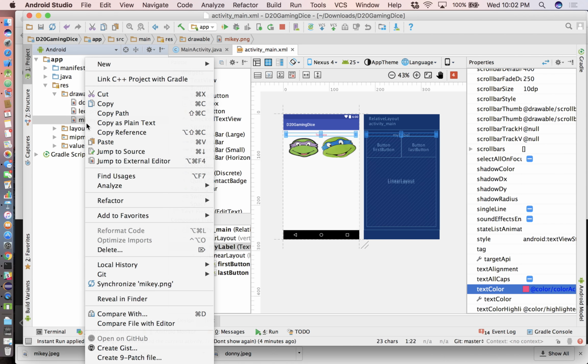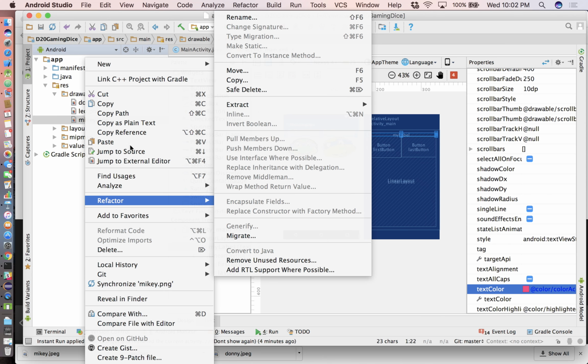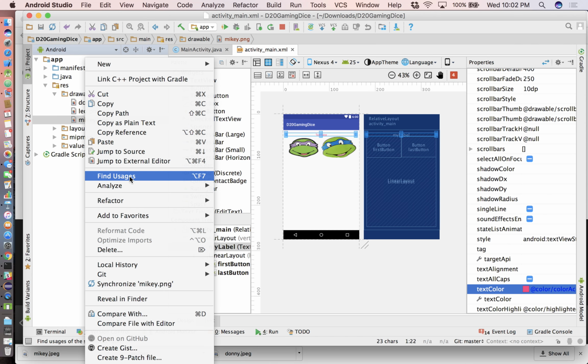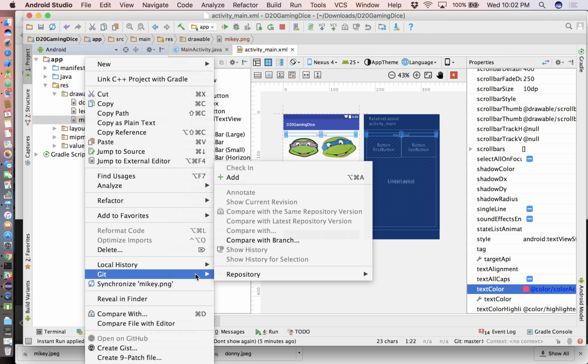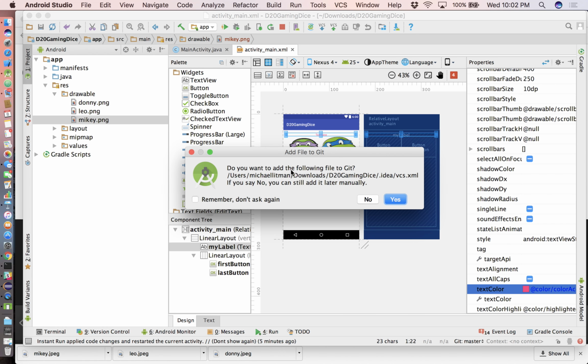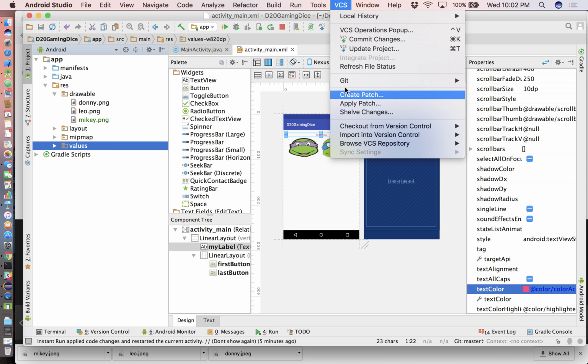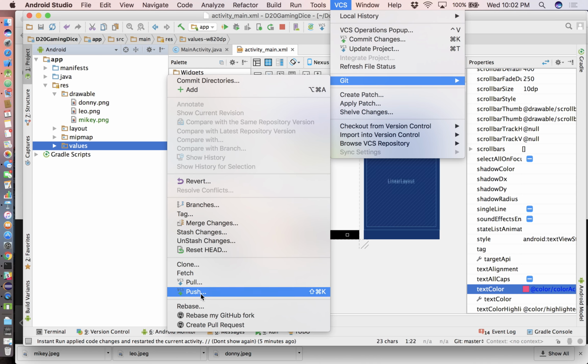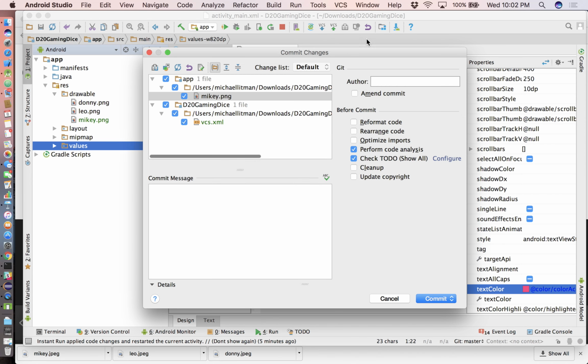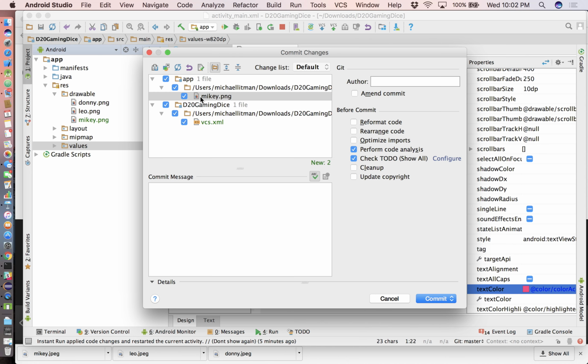So if I right click on this guy and then I say, let's see, where's the... Oh, go to Git and then go to Add. Do you want to add the following file to Git? Yes. Now he's being tracked. Okay, so now if I go into VCS and I go to Git, actually, I want to do this. I want to say commit changes just in there. And notice it's seen my one new picture there. And I'll say Mikey pick. And then I'll go ahead and I'll hit commit.